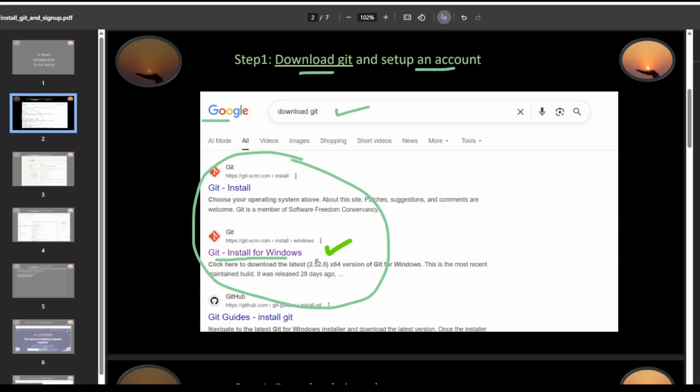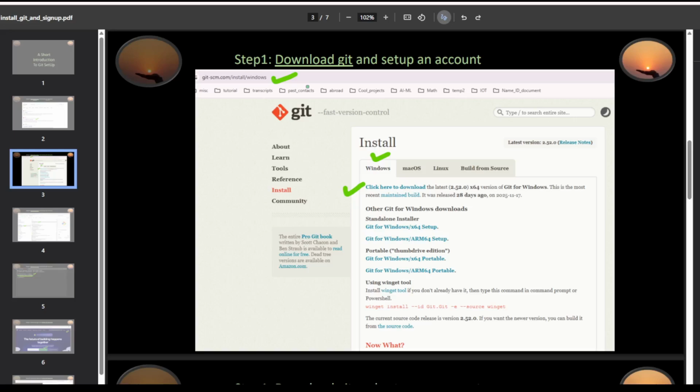So since I'm using Windows, I'll be using this option right here. So click on this. So this is going to take you to this website right here. You're going to have different options depending on which operating system you have. If you have Windows, use this. If you have Macintosh, use this. If you have Linux, or if you want to build from other source, use these options. I'll be using Windows because that's the one I have.